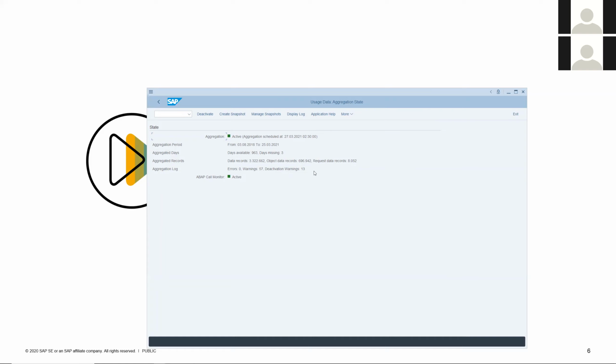The performance overhead of the system is not so significant for the direct usage data collection in the ERP system. It's about 3% at maximum. Therefore, you can turn it on directly in your productive system.